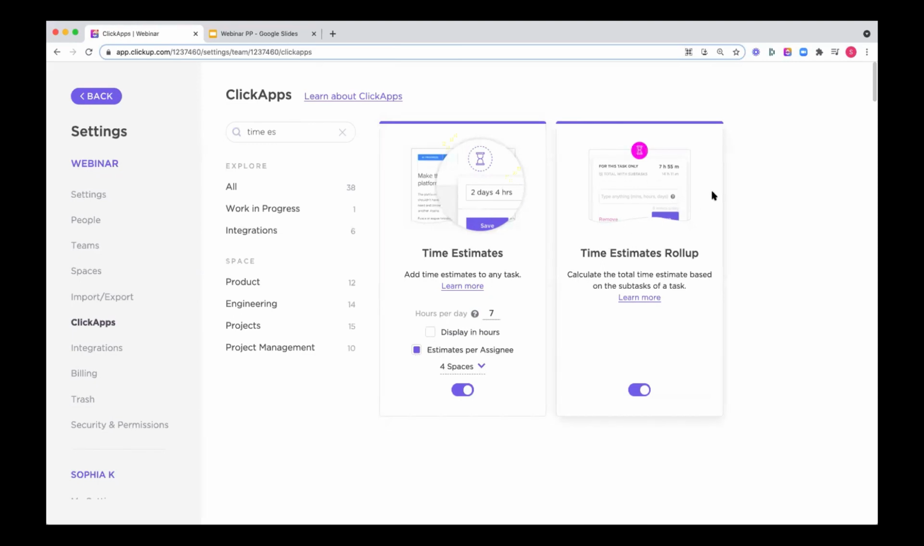The time estimate roll up option will also allow you to roll up the values of time estimates from subtasks into the parent task value. So if you use subtasks quite a bit, I'd recommend turning this one on as well.